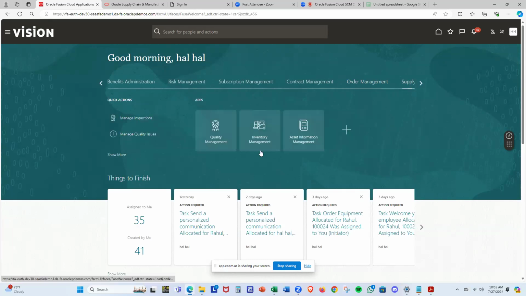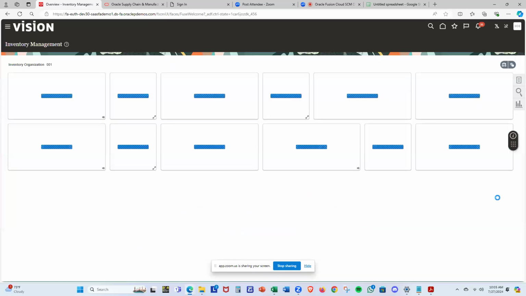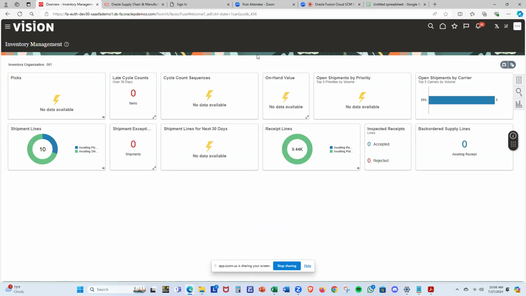I'm going to talk about inventory. This is your inventory management where you navigate and perform all your day-to-day inventory activities. Let's say you are an inventory manager or inventory operator, what you do is come to this inventory management, again, come to this inventory management.